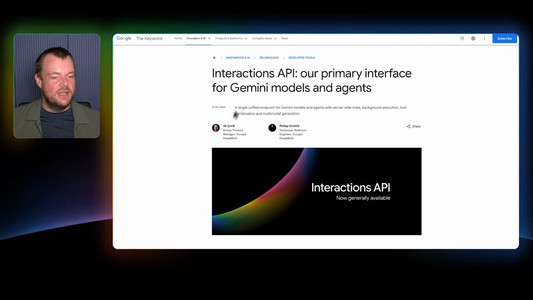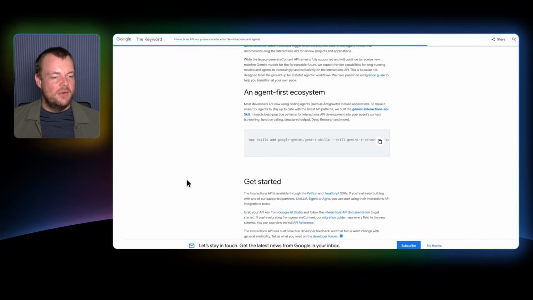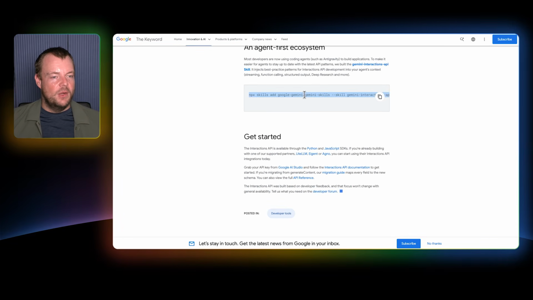Here, the Interactions API. Try it out now. I really recommend the coding agent skill. It's a really good way to get started with the Interactions API. Awesome. Let me know if this was helpful, and I can't wait to see what you will build with the Interactions API.